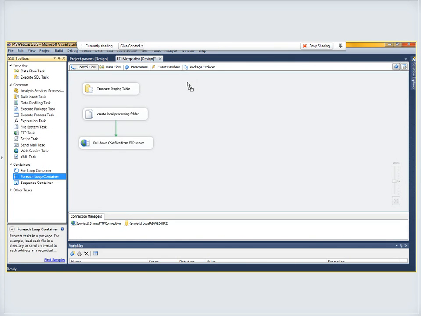For each loop is actually a very versatile task. It lets us loop through a lot of different types of things. In this case, I want to loop through the CSV files. I'm going to want this to run after the truncate task and the FTP task run, so I'm going to drag precedence constraints from both of them.